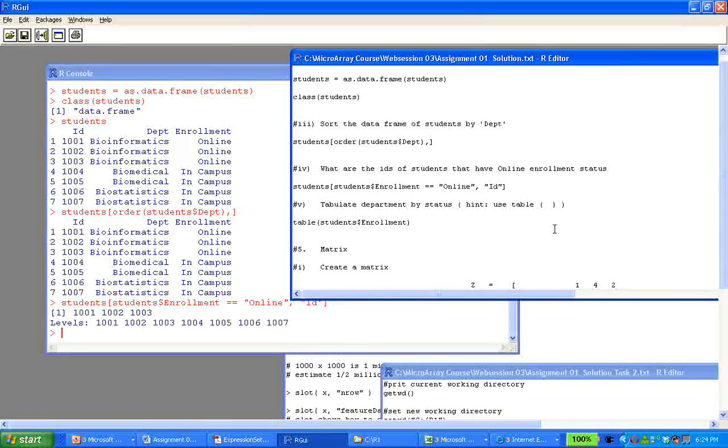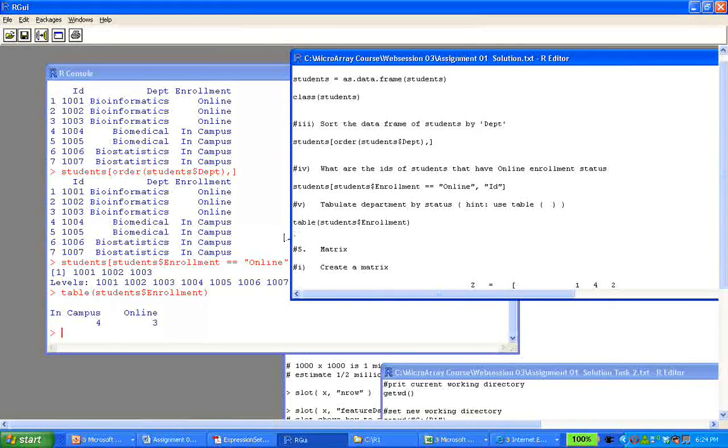Now what I'm asking you is to tabulate the department by status, and I already told you the function to use, which is table. To get to the status, I told you the name of the column of the status is enrollment. So all I have to do is access the column, which is students$enrollment, and put a table around it and see how it tabulates it. It will tell me that in online I have 3 students, and in campus I have 4 students.